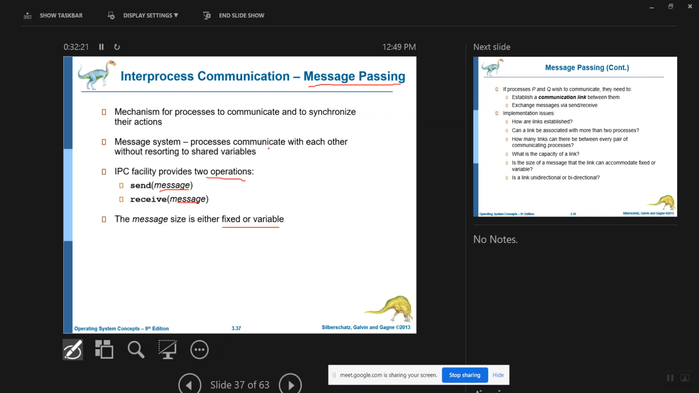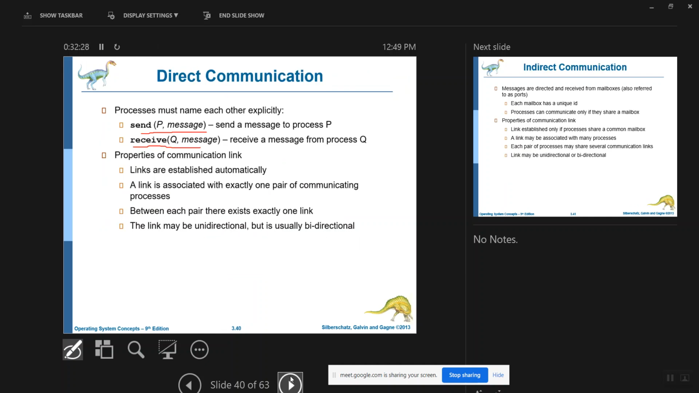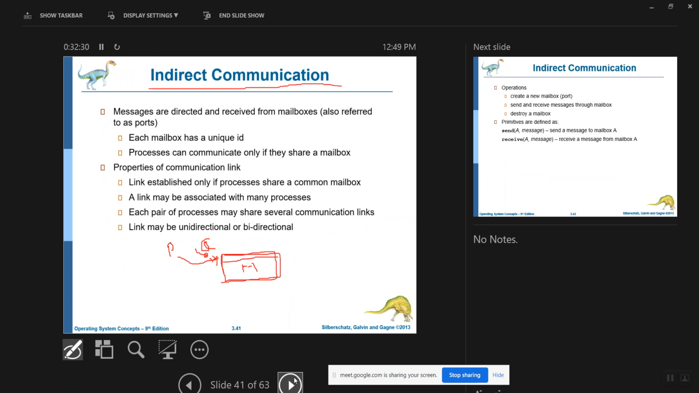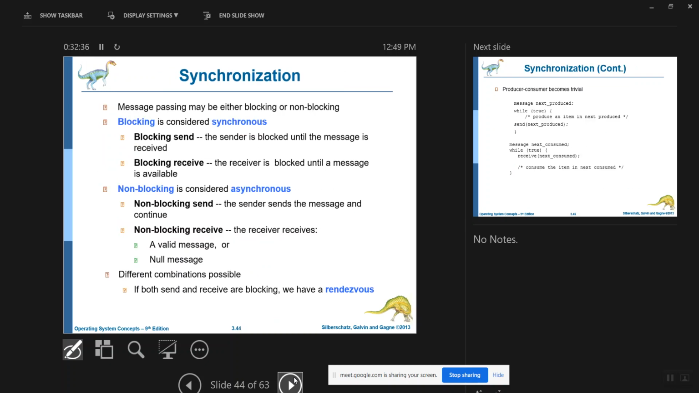In the message passing we saw that there is direct communication and indirect communication. We saw how the direct communication can be made and how the indirect communication can be made with the help of mailboxes. The two points remaining from the message passing are synchronization and buffering. We will see them in the next lecture.